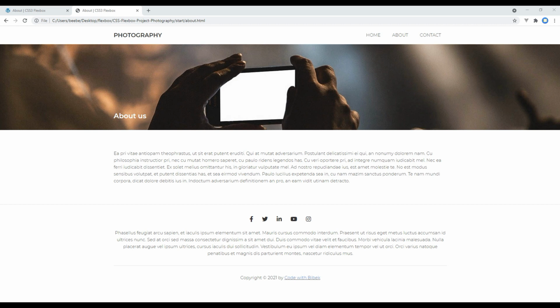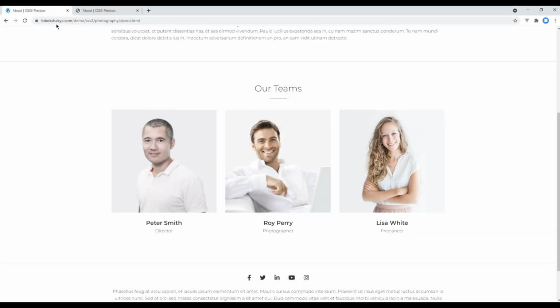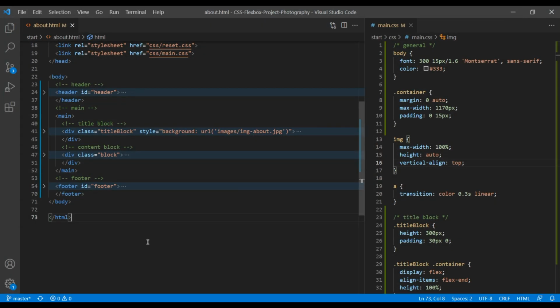This is the 8th episode to create a photography website using Flexbox. In the previous episode, we created a title block and added some content on the About page. And today, we will work on our themes section. So first, open your text editor and open about.html and main.css.